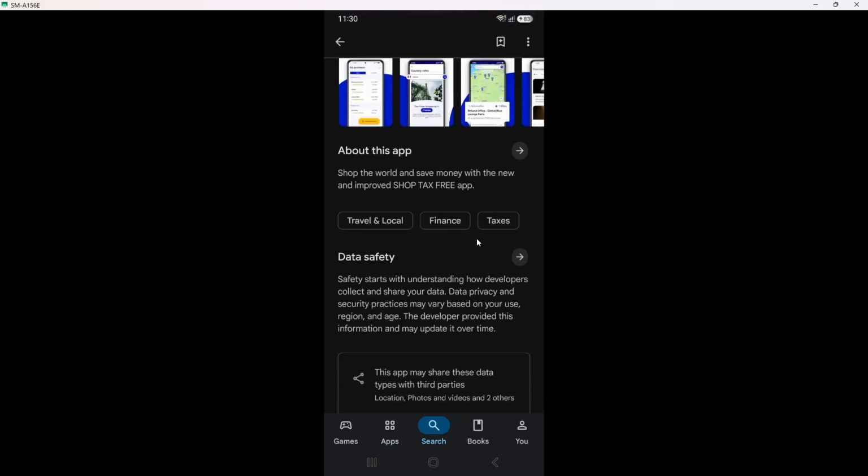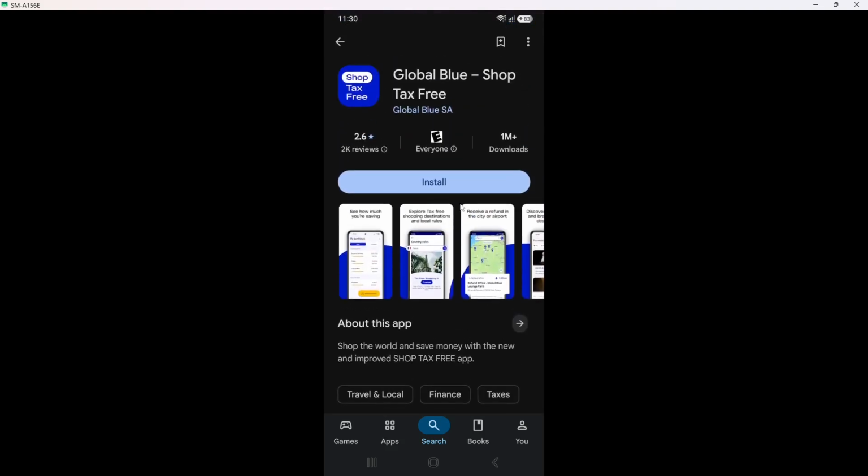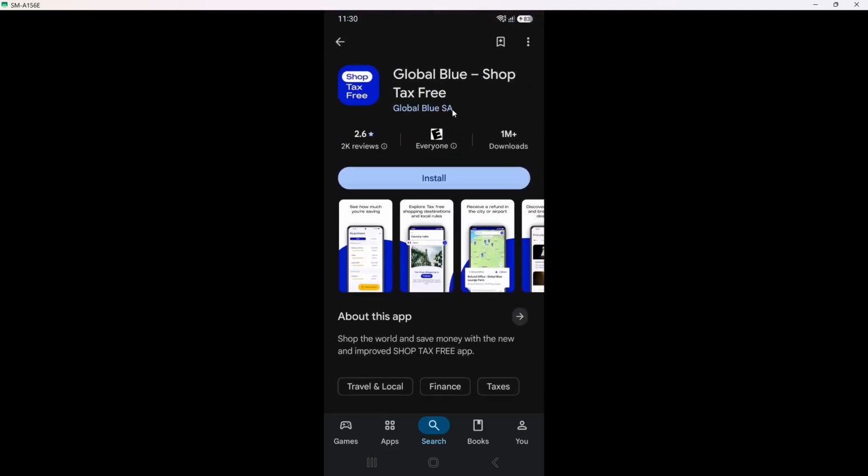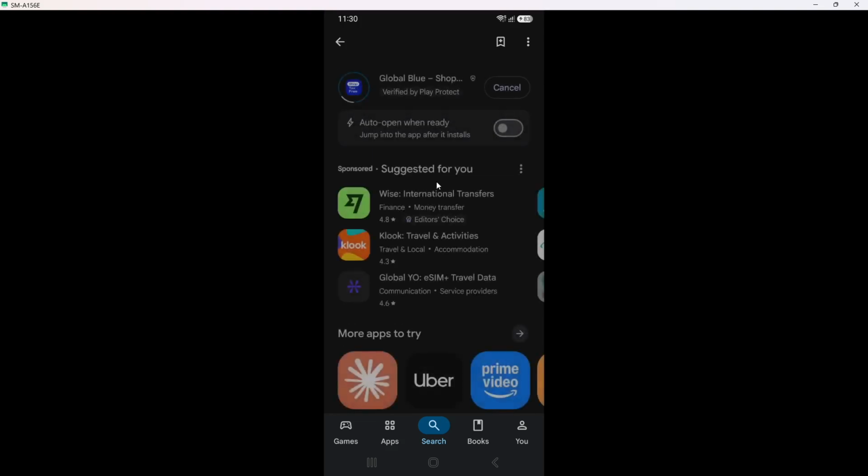Once you are on this page, you will see a prominent button to proceed with the download. Next, tap the Install button to begin the downloading process. This button is usually green and is located right below the app's title. By pressing Install, you are agreeing to the permissions the app requires. This process is essential as it allows the app to function correctly on your device.